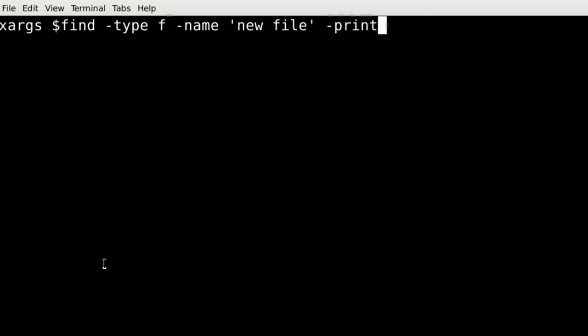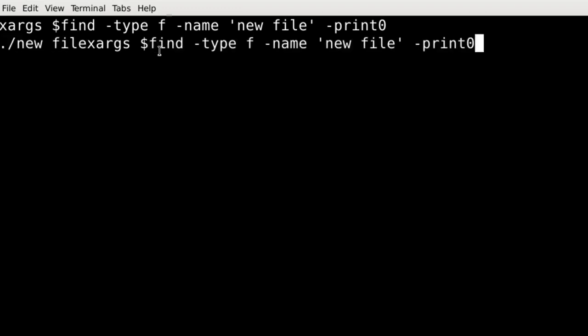So use -print0 for the find command and hit enter. You can see the output comes as a single line, because it is not newline separated or space separated, it is just null character separated. If you pass this output to xargs -0, okay, let's run.